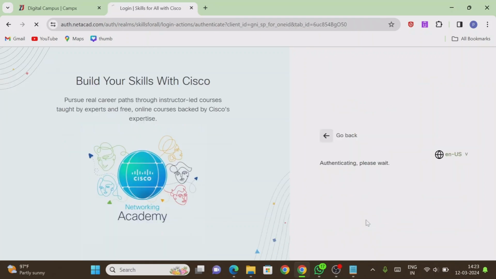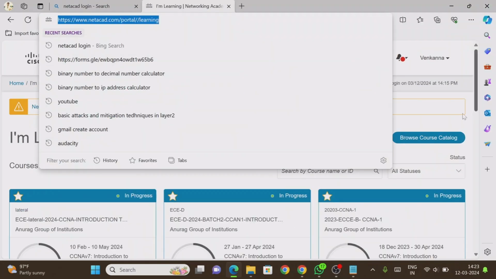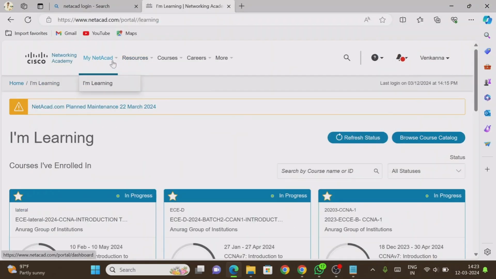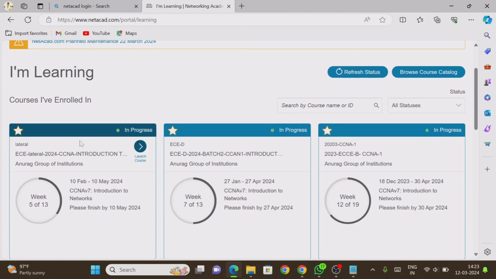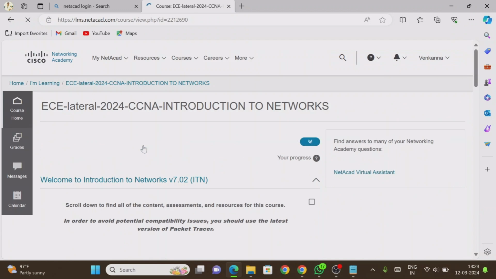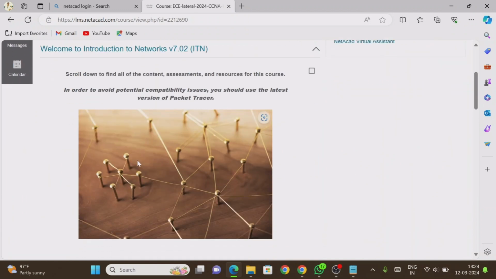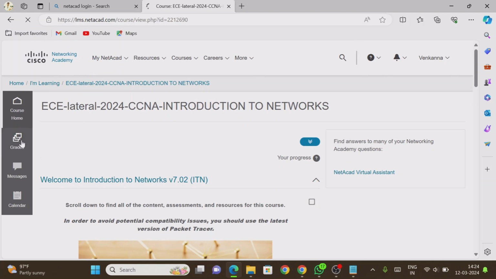Once it is completed, it will take some time to log in. Then the course page will appear. As a student, under My NETACAD you will only have the I am learning tab. There you will find the courses under Launch Course. Just click on Launch Course. Then you need to click on the grades to take the assessment.